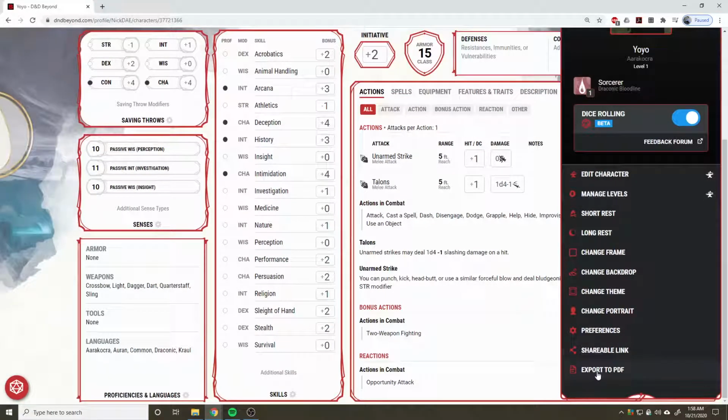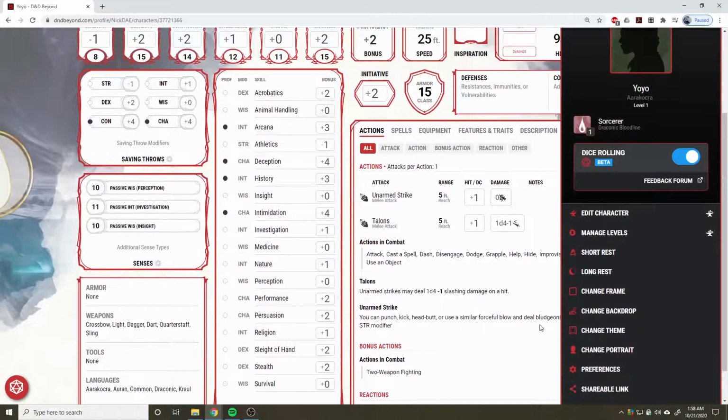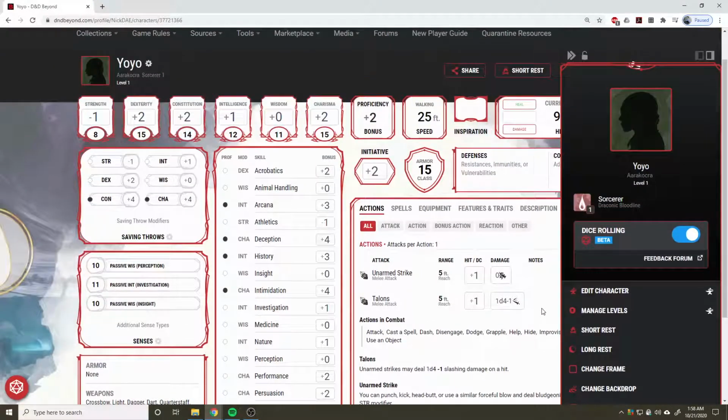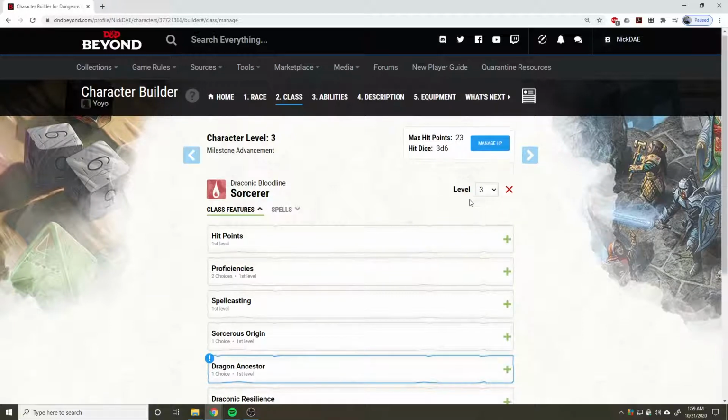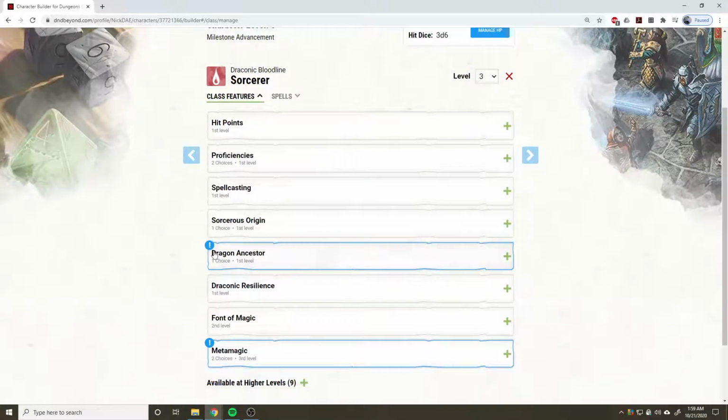to PDF. Now, one final note, if you are joining one of our campaigns midway, chances are you're going to have to level up your character. If you go over to Manage Levels, you can click on the level you need to set your character to. So for example, if your DM tells you need to set it to level 3, you can go ahead and do that. And it will bump up the ones you need to fill out with a little exclamation point over here.